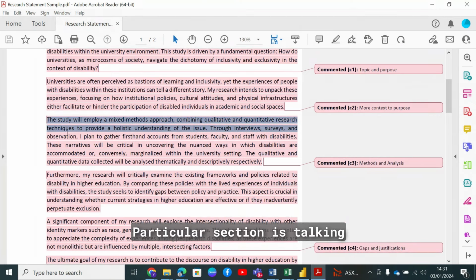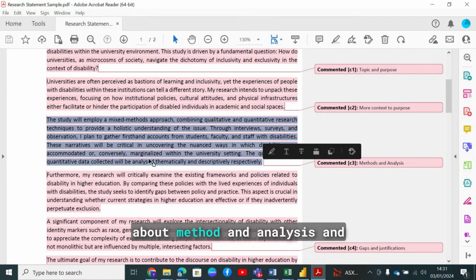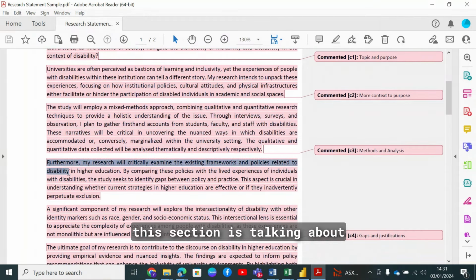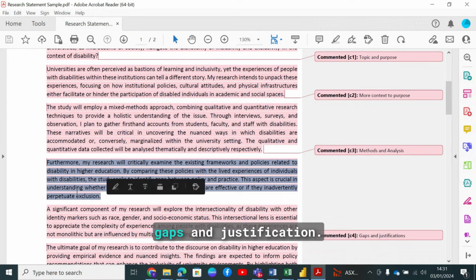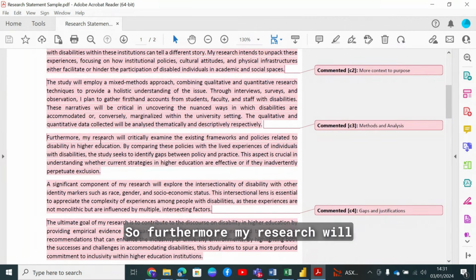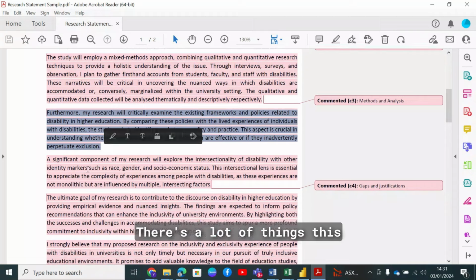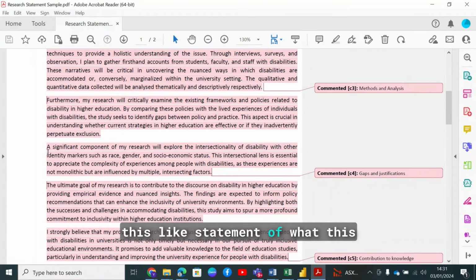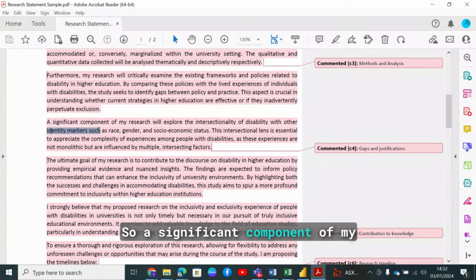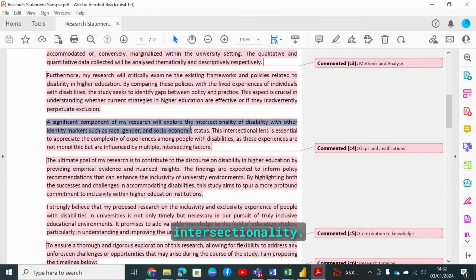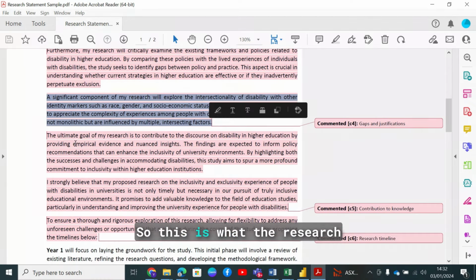Now this is the method. If you read through this, you see this particular section is talking about method and analysis, and this section is talking about gaps and justification. Furthermore, my research will critically examine the existing frameworks and policies related to disability in higher education. By comparing these policies with the lived experience of individuals with disability, the study will identify gaps in policy and practice. So there's a bit of policy analysis here. There's a lot this study intends to do. This is a statement of what the research is all about. A significant component of my research will be to explore intersectionality. So this is what the research wants to do.